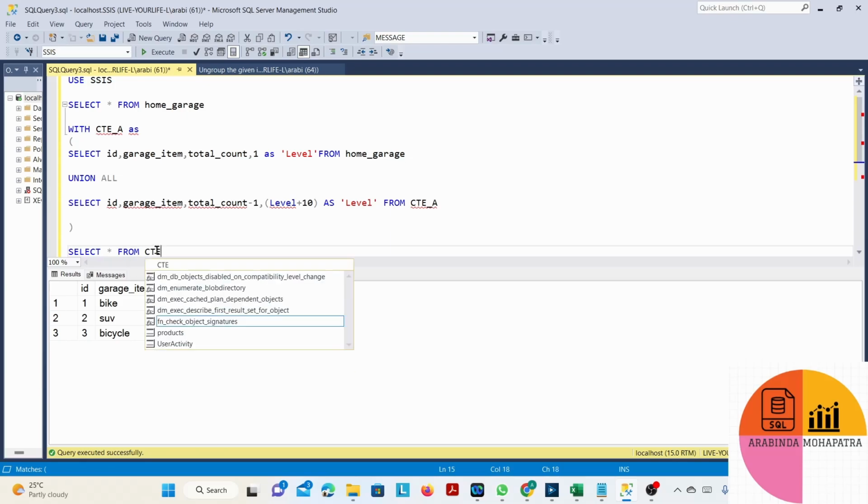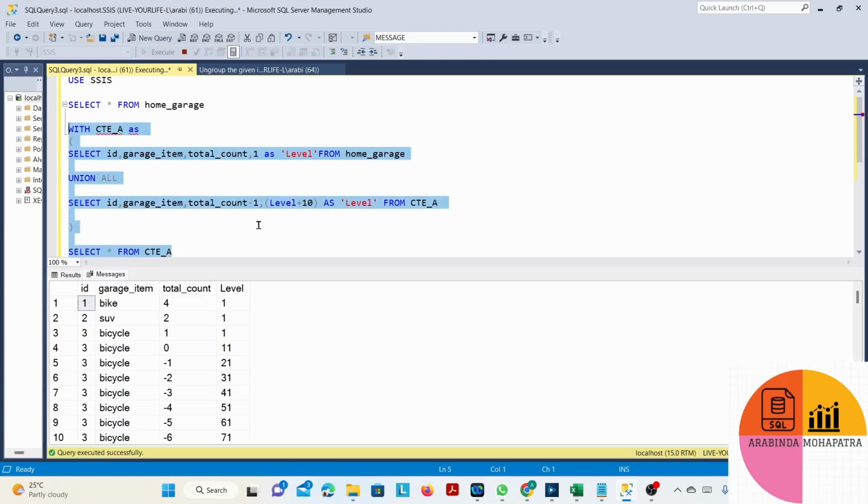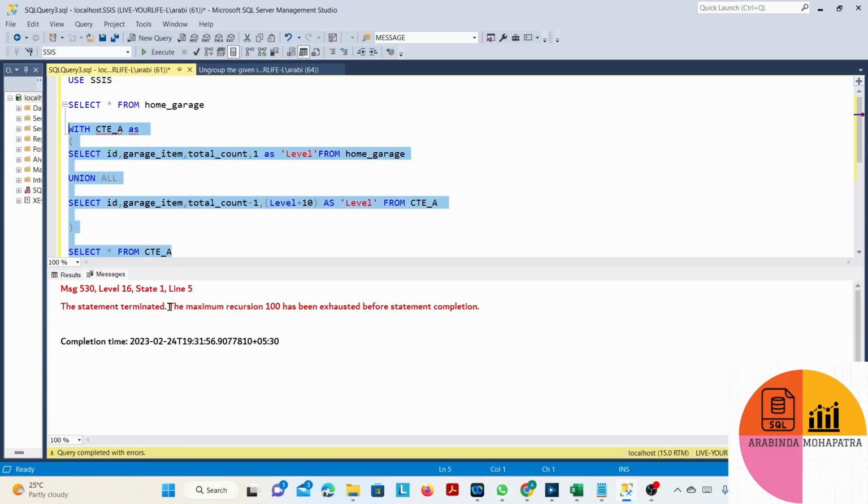Select star from CT_A. Sorry, it's not one, it's A. And let's run it. Here, see, the maximum recursion of 100 has been reached before the statement completed.